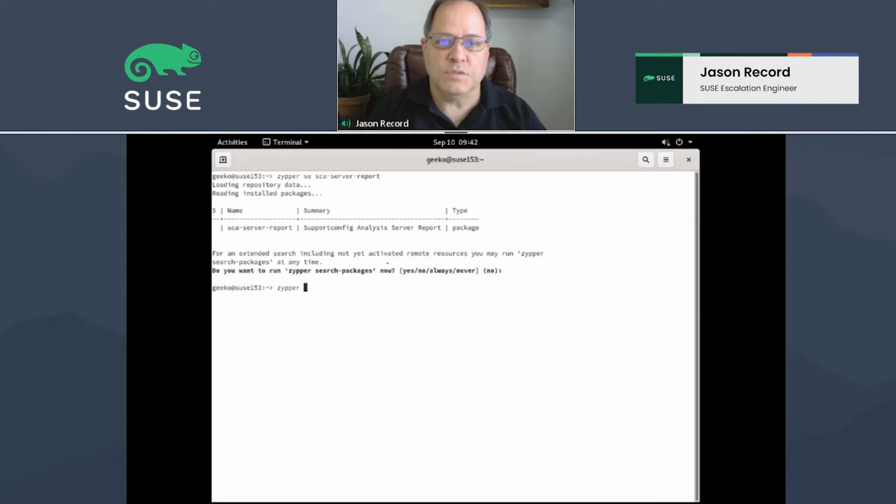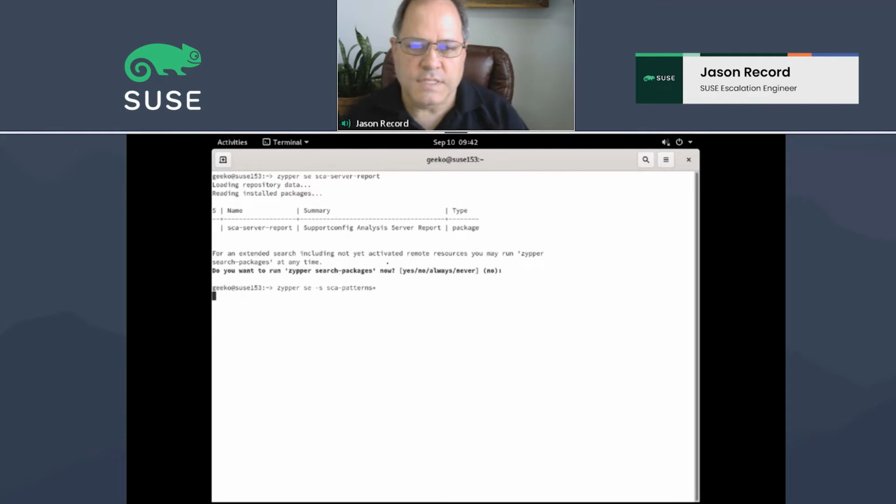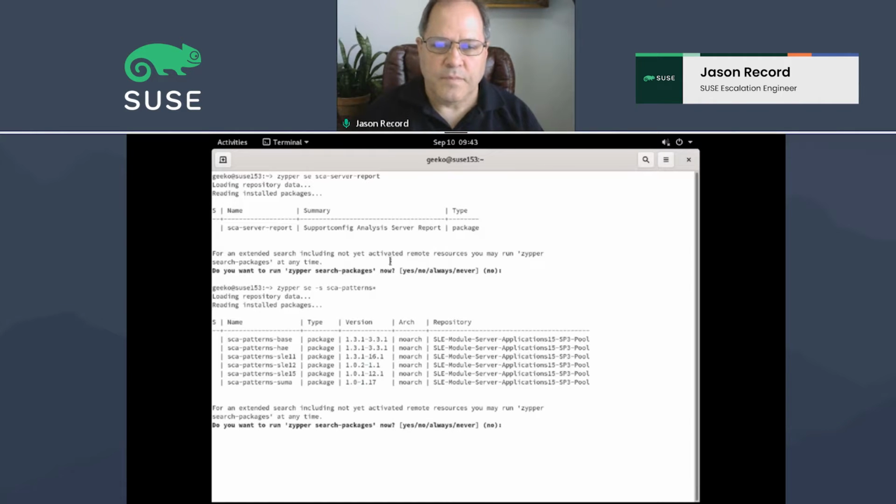analyze particular supportconfigs, we need patterns. So if you search for the SCA patterns, you'll notice that we do have a base that contains the various libraries used in developing each of the individual patterns. And then we have different pattern packages. Each of these sets of patterns enables the SCA tool to analyze content specified. For example, high availability extension. If we want to analyze that, then we would install those patterns.